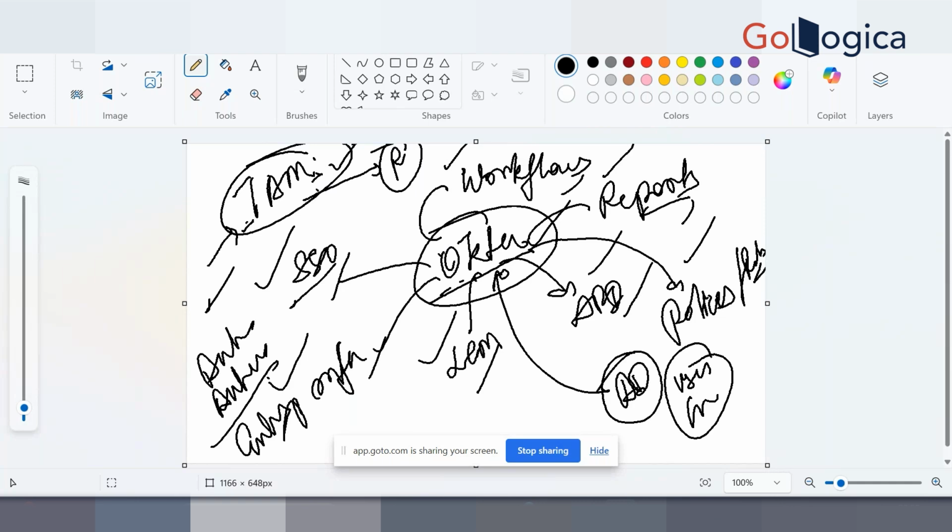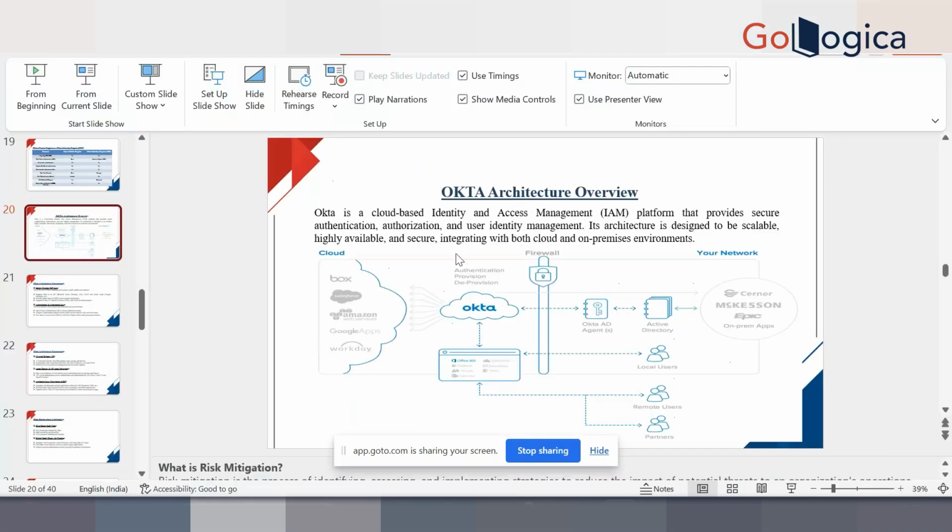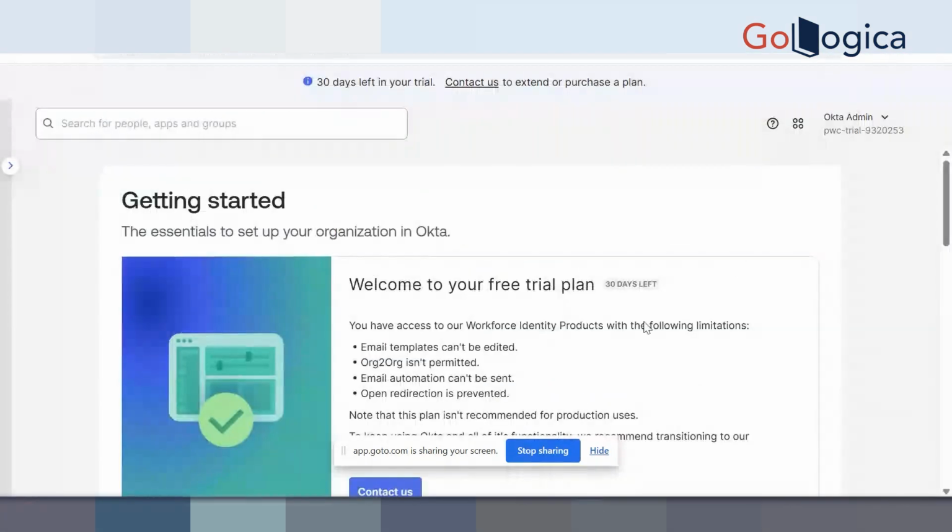Now I'll give you one highlight of the Okta console, so you can easily see how these kinds of activities look. Yes, this is one of the Okta consoles. Once you register yourself for the 30-day trial, you will find this kind of link in your email ID.